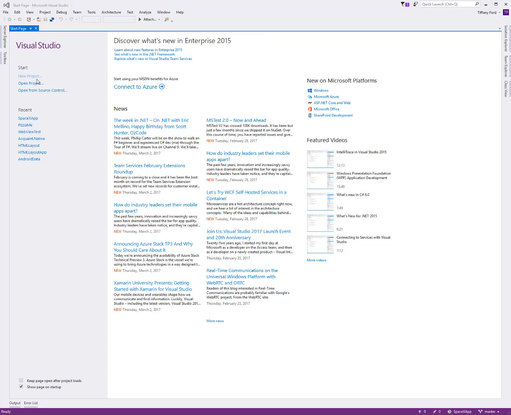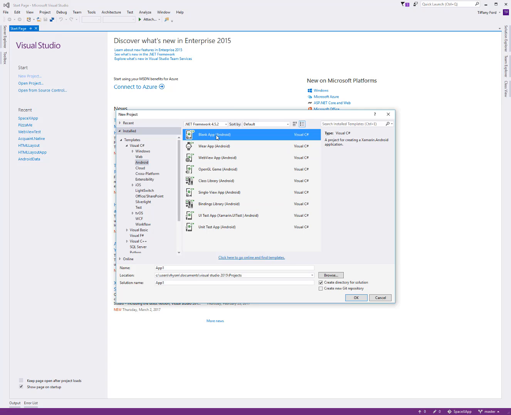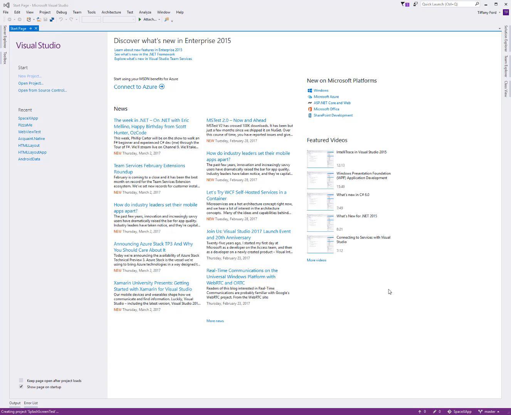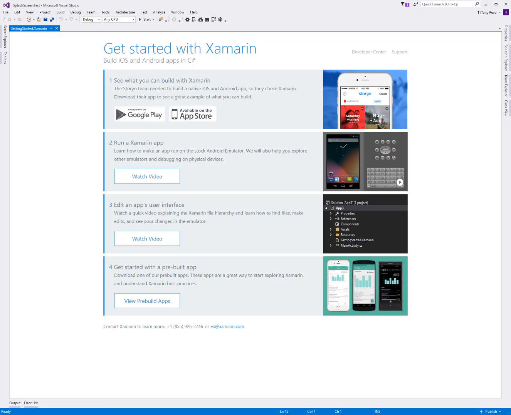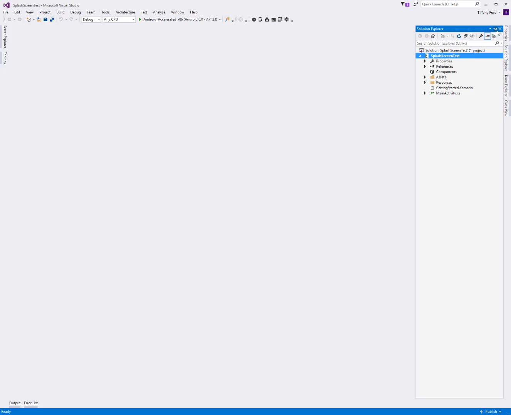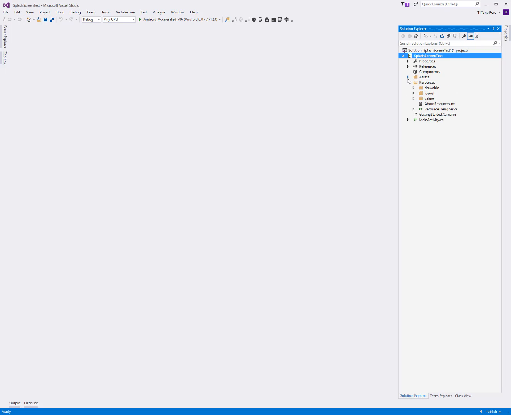So let's get started here in Visual Studio. I'm going to pop into a new blank Android project. I'm just going to call this splash screen test or something like that. And while Visual Studio is putting that together, we can start thinking about what kind of image we want to display on our splash screen, because typically these are some kind of visual image, maybe a company logo. What do you want to show? And we have to make sure that it's in the proper format for the screen resolution that we'll be working with.